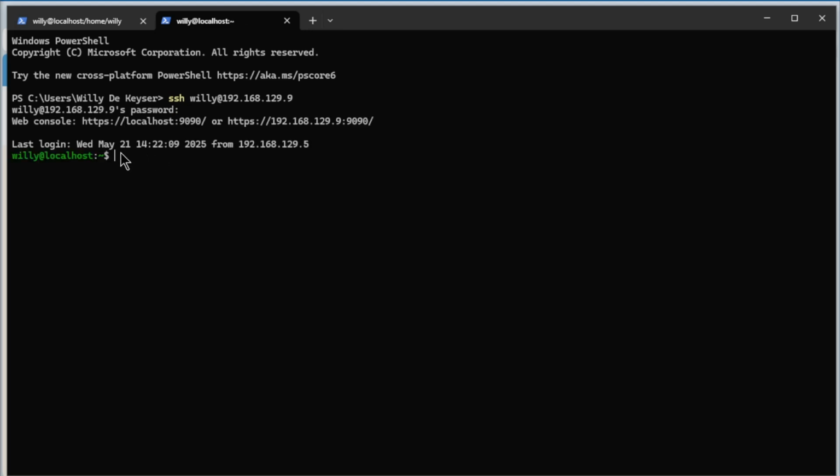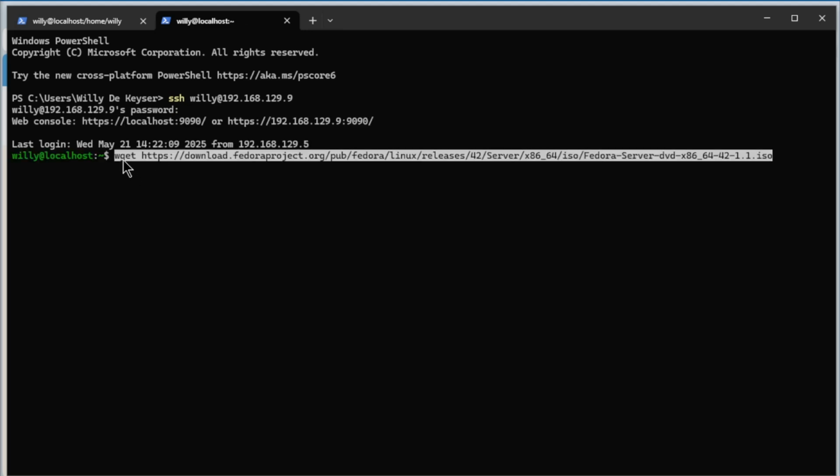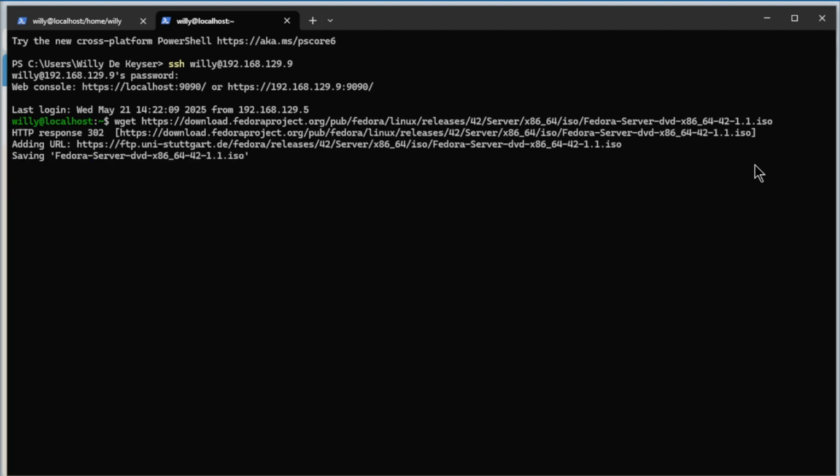And we are in. Now I have the command wget and the link to the Fedora ISO for Server 42. I'm going to download it. It's going to take a minute. I speed up the video and I'll come back when everything is ready.